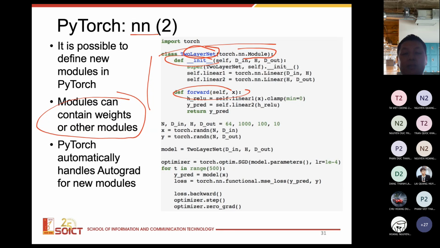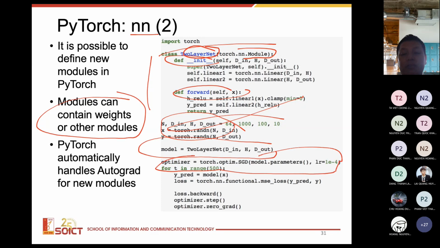For example, here is the definition of x and y, and then you define the model, and then you define the optimizer. Here we use the SGD optimizer, right? And then you define the loss. We compute the prediction equal to model, with the input x as the parameter, and then remember about loss.backward, and then you call optimizer.step.